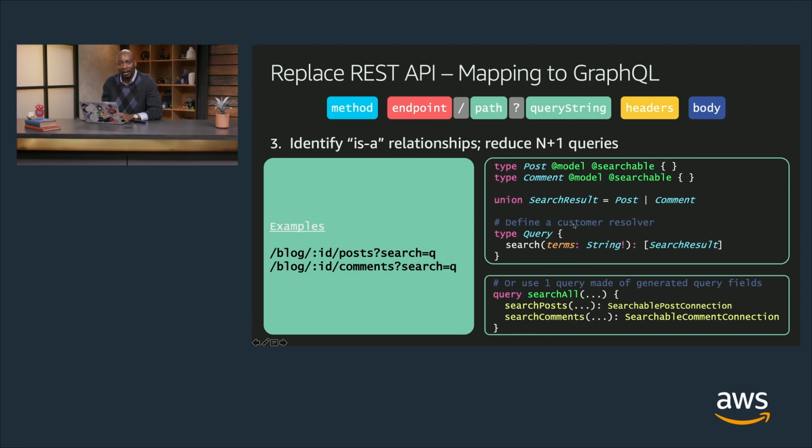So one of the things that I can do is write a custom query and a custom resolver that returns a search result. And in my resolver, I can use a pipeline resolver, for example, to interact with multiple data sources and search for posts and for comments separately, but in one resolver, using a pipeline resolver. Or I can choose to simply use the search queries that are implemented by the searchable transformer.